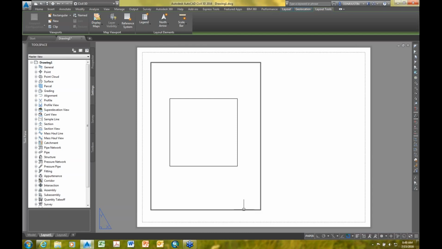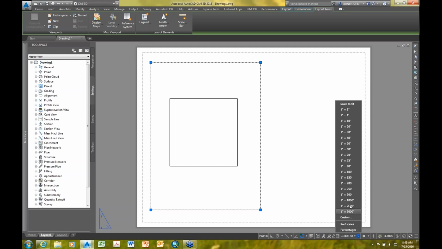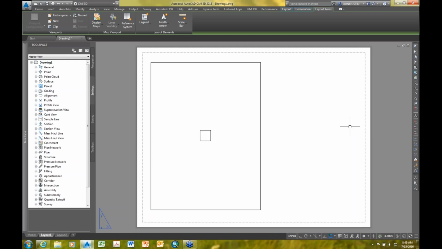If I want to get this to a certain scale, I can click back on my viewport and enter a specific scale. So I want this to be drawn as 1:20 scale. Now my drawing is scaled here as a 1:20 scale drawing, which is how we probably want to do a lot of our drawings to scale. Okay.